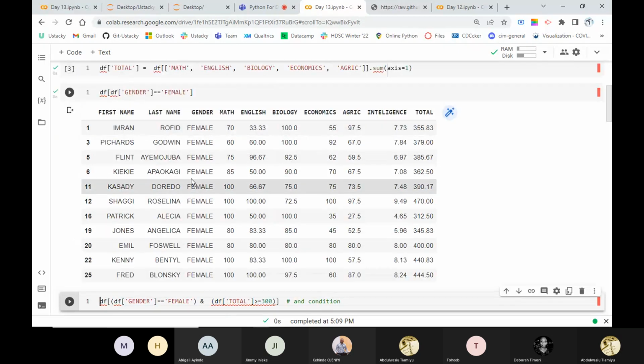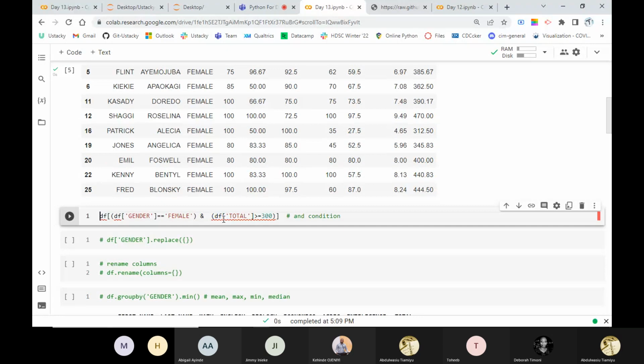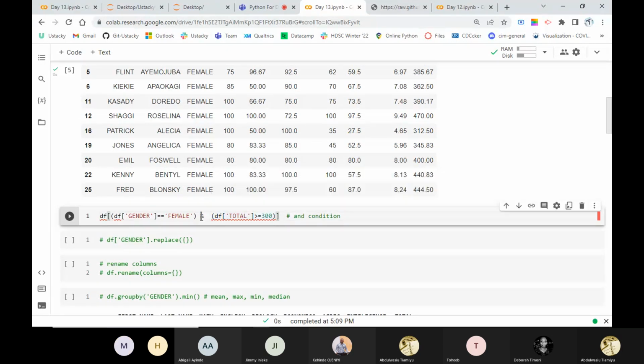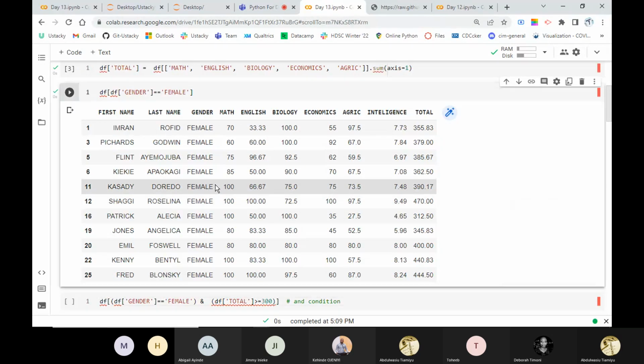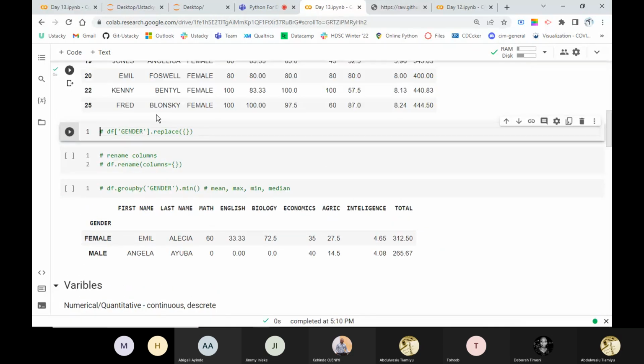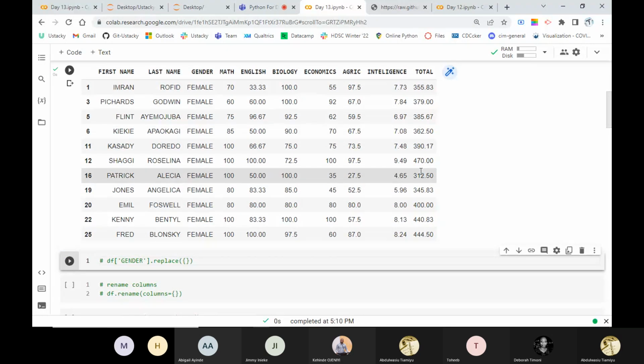We can see all these gender, all of them are female. So this is one condition. Then the other condition is where total is greater than 300. So we try to combine the two. So it will give us the data sets where the two conditions are true. So let's run the code and see. So we can see now we have the condition whereby we have female as gender, then we have total score greater than or equal to 300.